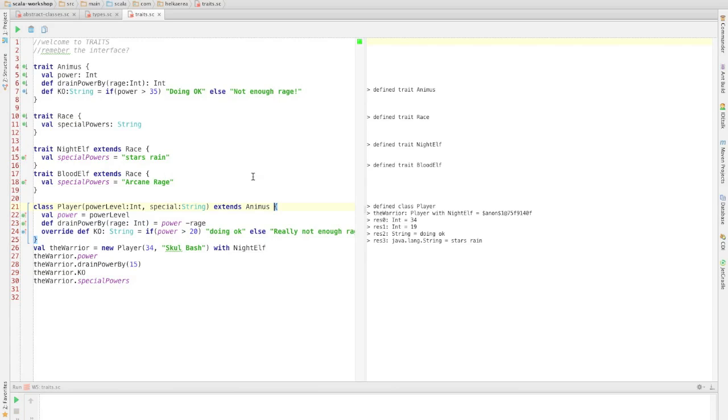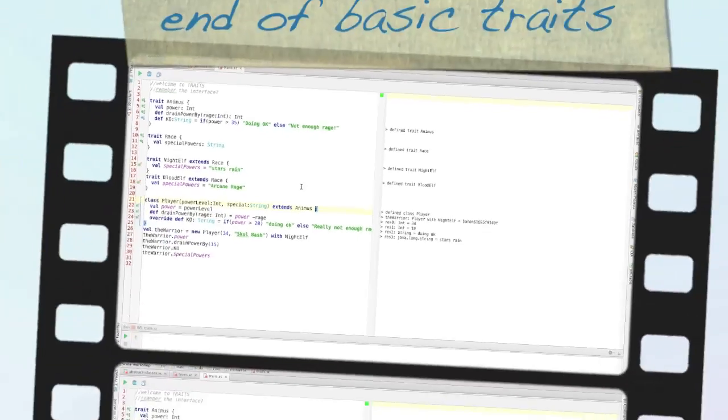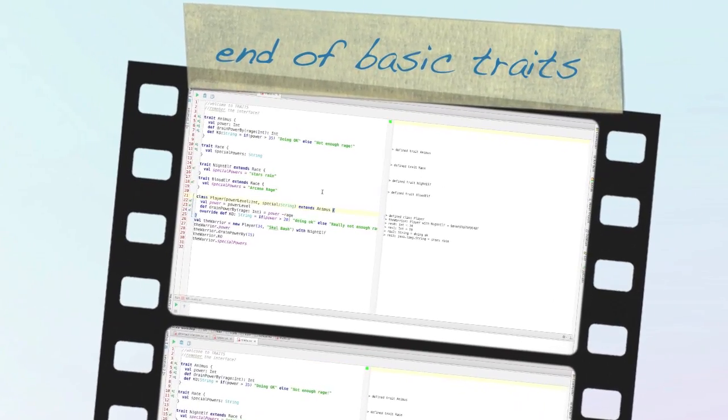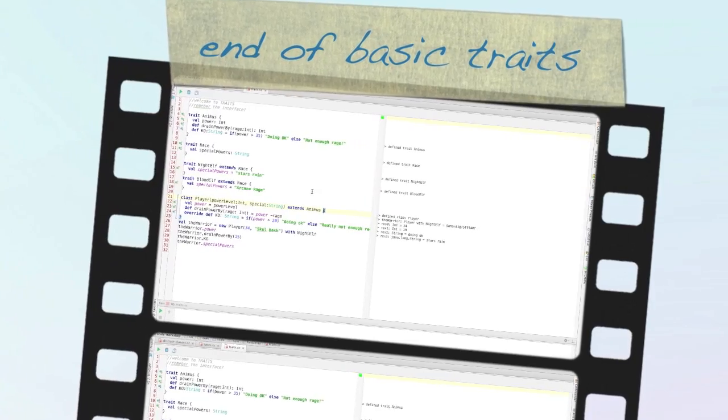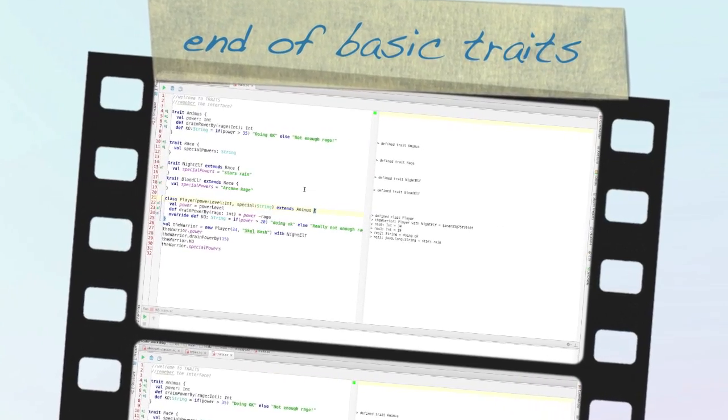And I think this is it for this part on traits. Please go ahead and try it out and make it fail a lot of times like I did there. Just try to learn.